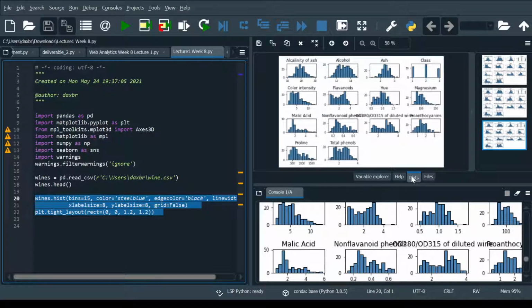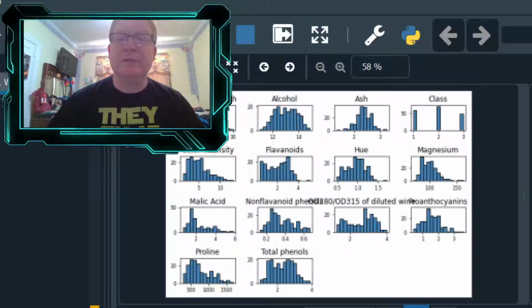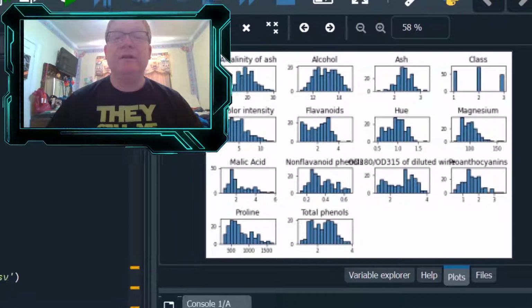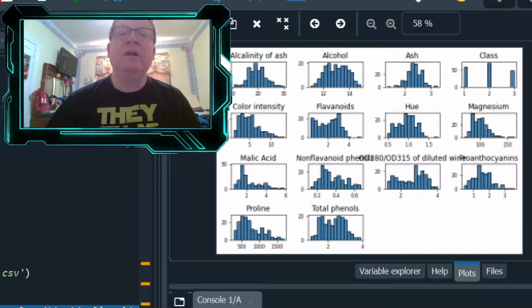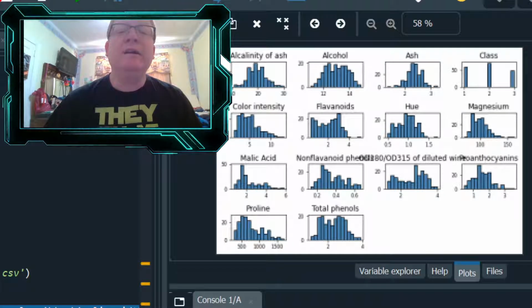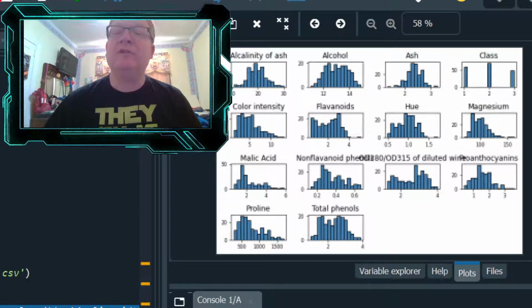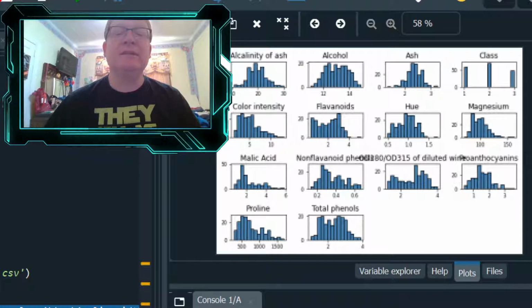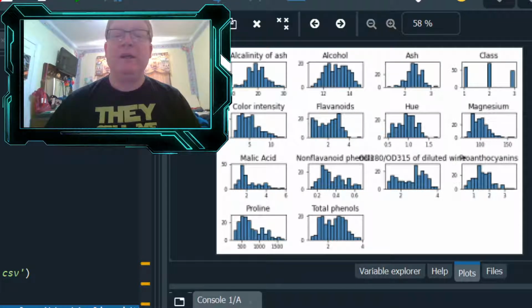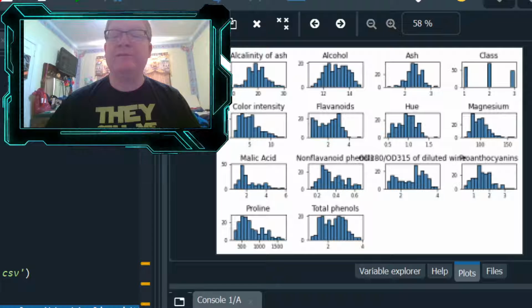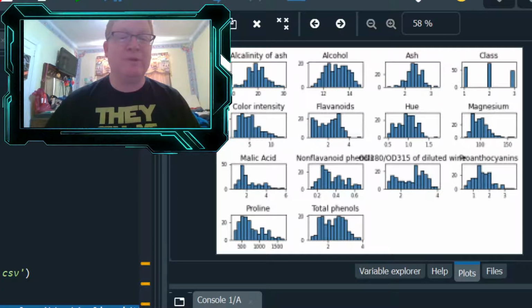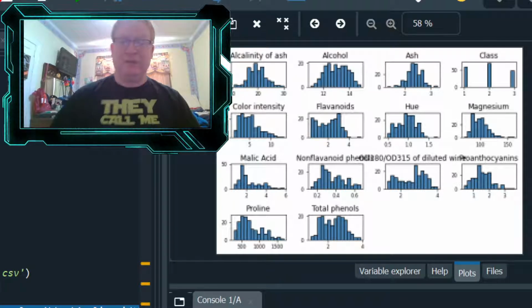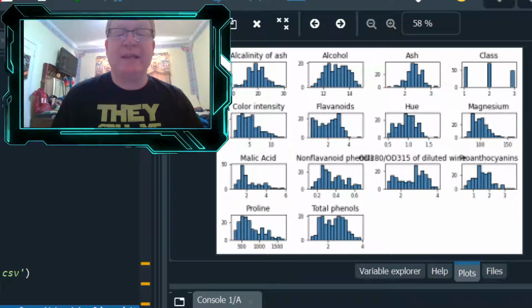Let's see if I can make it a little bit easier for you to see. Zoom in just a little bit there. Alright, you should be able to see all the histograms. These are the different attributes that are lined up. You can see the alkalinity, the alcohol level, the ash, class, color density. This just gives you a layout of how the different attributes are dispersed, whether it's a normal distribution or whether it's skewed in some way. In other words, you can see the different classes of wines, which is the X value.